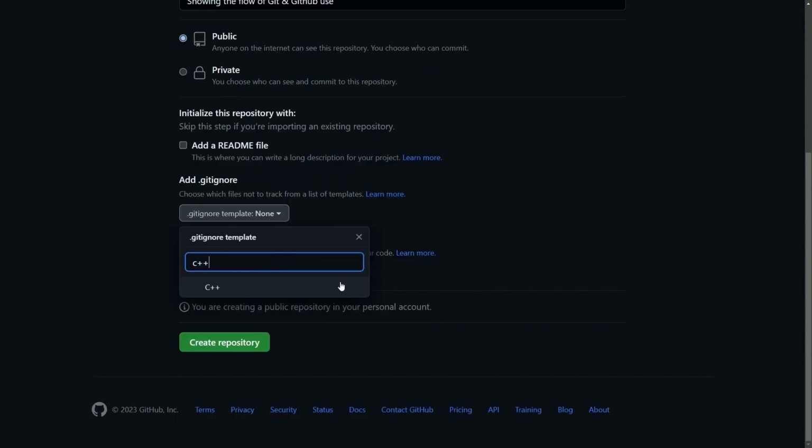Since I'm going to be doing this in C++ today, I'm just going to choose the C++ template. Of course, you don't necessarily need this. You can always make your own gitignore file.